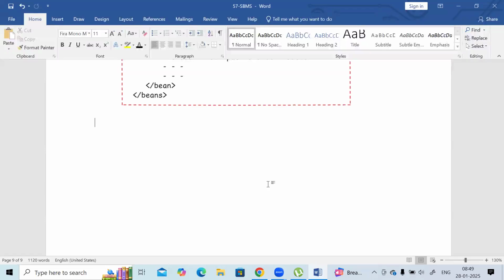So who is the Spring container? Actually, Spring Framework has provided two types of containers. How many types? Two types. One type of container is BeanFactory container. Second type of container is called ApplicationContainer. What is BeanFactory? It is one interface in Spring. What is ApplicationContext? Another interface in Spring. BeanFactory is a basic container, ApplicationContext is the advanced container.